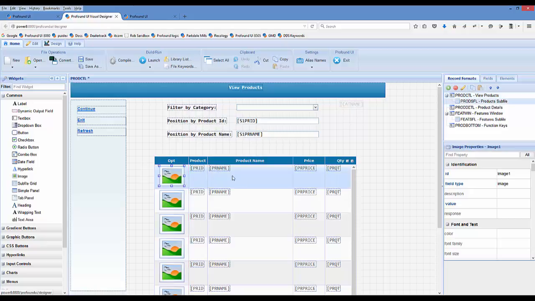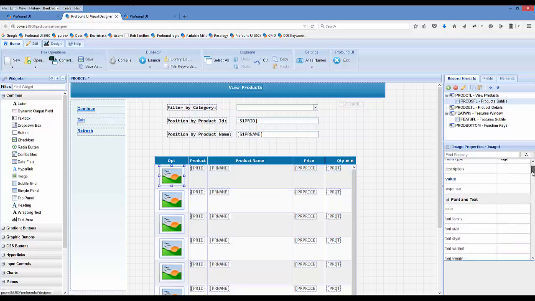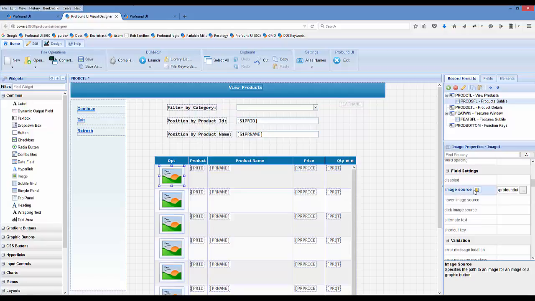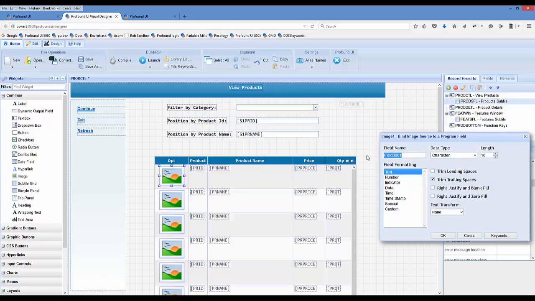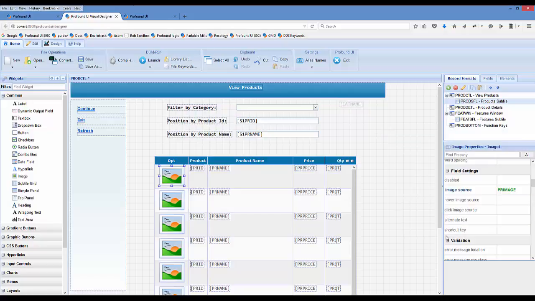Now you notice these fields PR ID, PR name are coming from a database file. There's also a field called PR image. So I'm going to bind the image source to this field called PR image, and that way the image name can come directly out of the database file as well. A very convenient way to do that. It's a 30 alpha field.